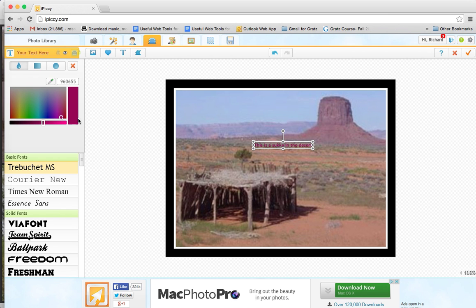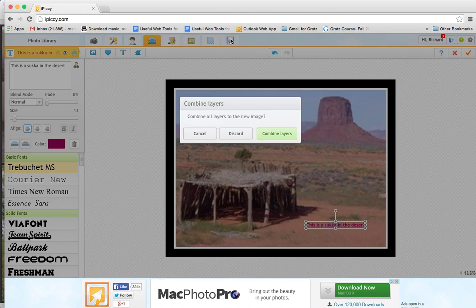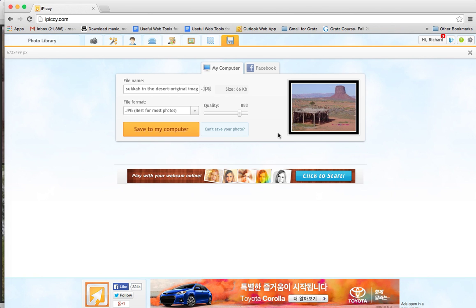Let's see, how would that look? Well, let's say that we like that. You just move it where you want it. Okay? And when you're finished, you hit the save icon. See this icon over here? You just hit it, save. You want to combine all the layers because we resized it, right? That's one layer, and we also cropped it, and we wrote a text, and you combine all layers, and then you simply just save it to your computer.